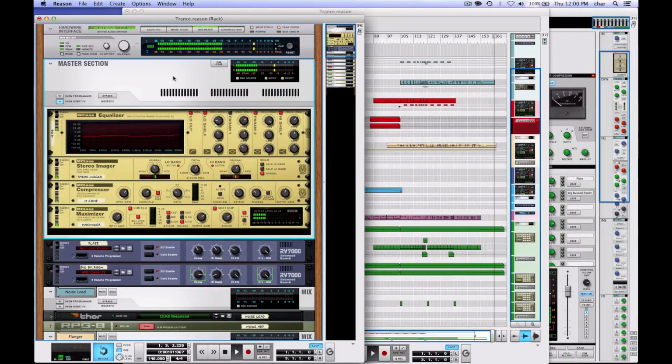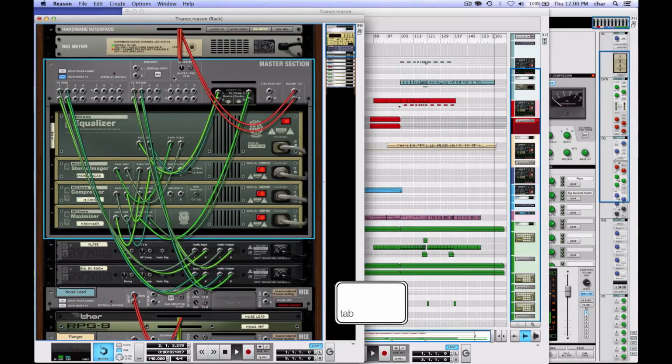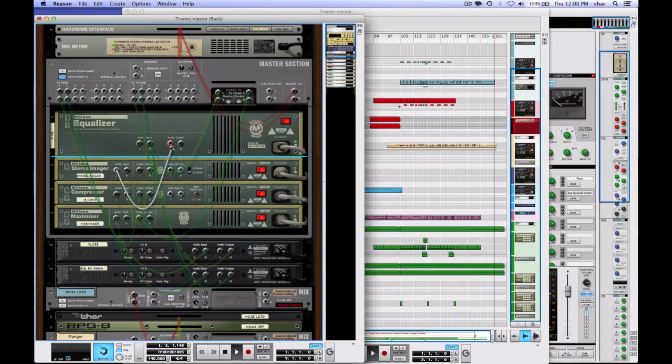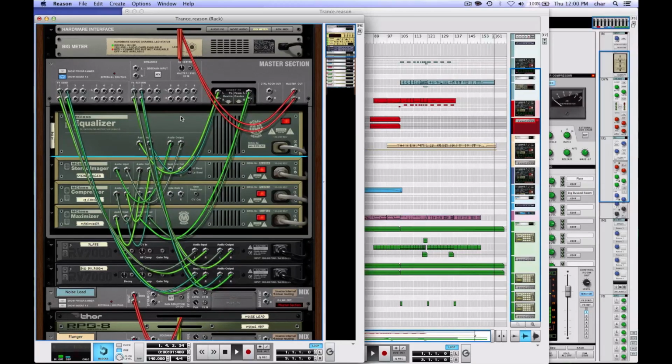The best part about Reason is flipping the rack around using the tab key. This is where Reason excels past most other digital audio workstations. You can grab a cable and route it wherever you like. This provides for a very experimental atmosphere to help create the exact sound that you're looking for.